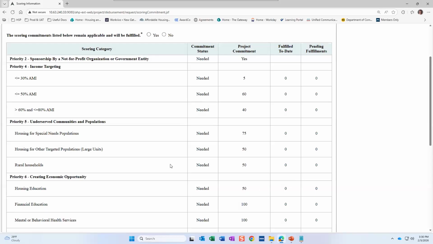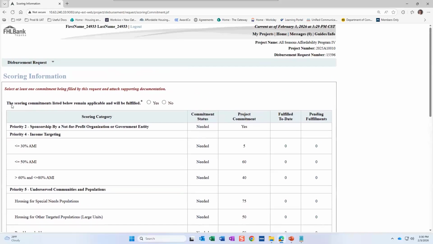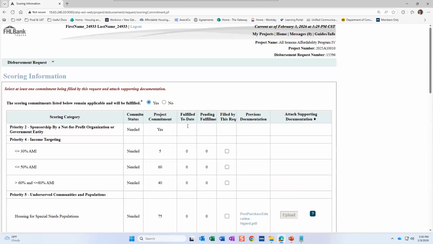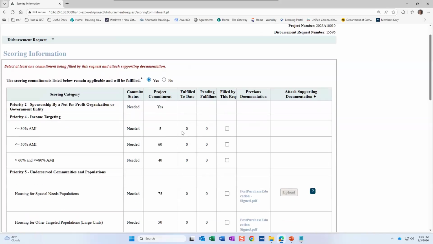Now, in order to be able to select commitments for this disbursement, we have to answer the question here at the top. It's going to ask you to verify that the scoring commitments below remain applicable and will be fulfilled. So we're going to answer yes. If you're indicating no to that question, that indicates you may need a modification. So just keep that in mind. If you don't think you're going to meet one of these scoring commitments, please reach out to us as soon as possible so that we can have a discussion about what that would look like or if a potential modification is possible.